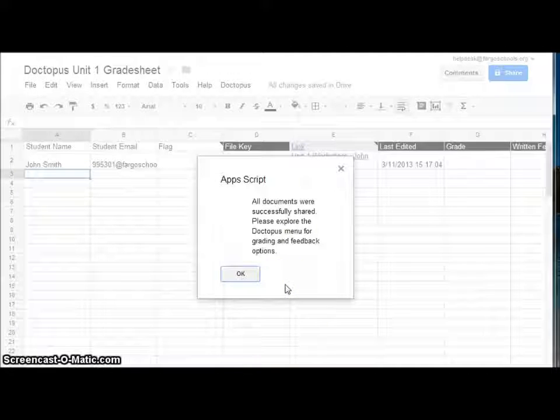Okay, and that might take a few seconds depending on how many students you have in your class. All documents were successfully shared out. Please explore the Doctopus menu for grading and feedback options. Push OK.